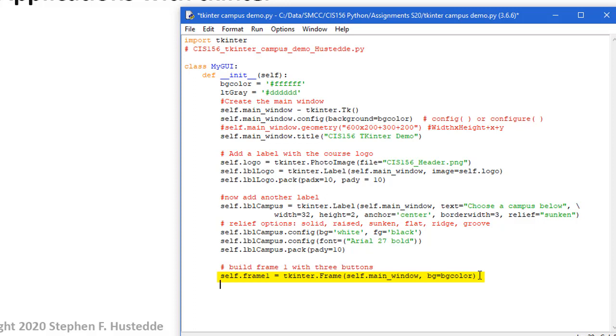The nice thing here is if I want to change the background, I don't have to change the background color for my window and for the frame. I can just simply change the constant up here, and that's going to adjust the colors on both of those objects. So that's why I do some of these colors up at the top.